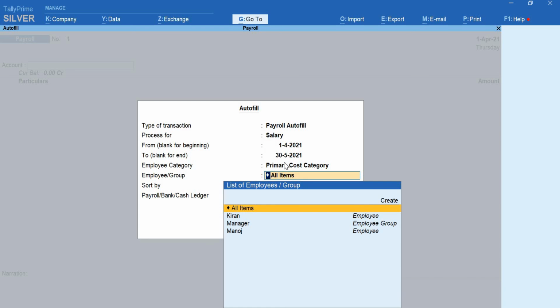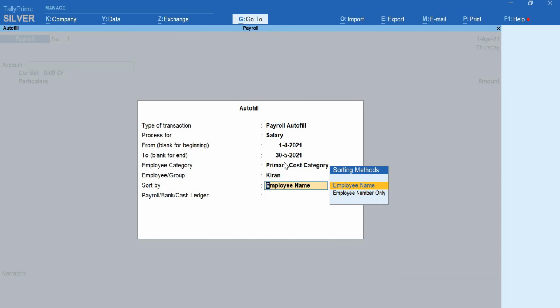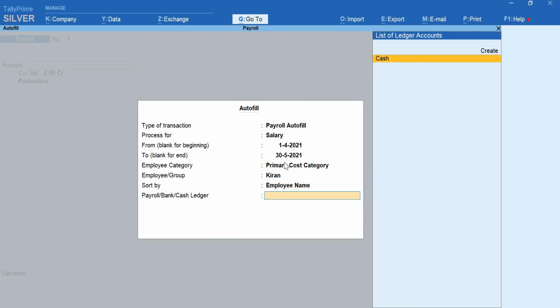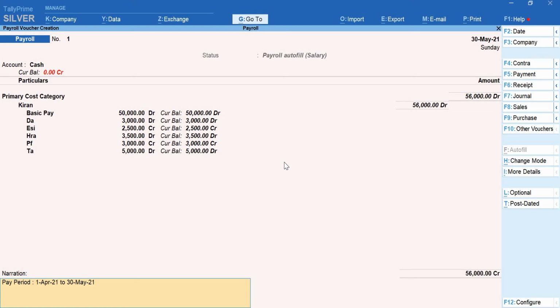Whichever employee you are giving the salary to, you have to select that person's name. I'll select Kiran. Sort by employee name, pay by cash or bank, your wish. So I'll have a salary for this person. I defined the 50,000 basic pay for the managers. So for Kiran, we are giving the entire 50,000 basic pay because he was present for all the 30 days.